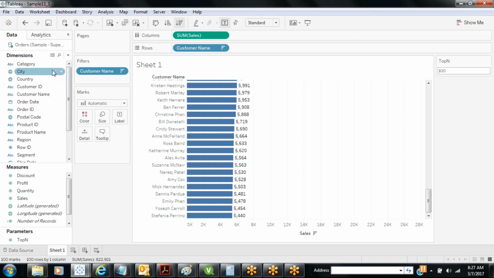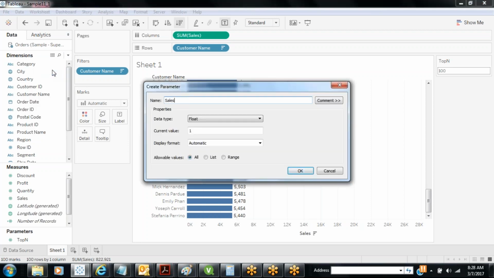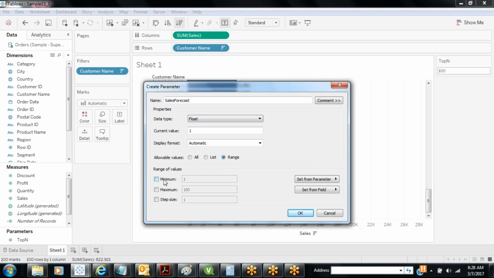Now we'll create the second parameter. Go here, create parameter. I say this is sales forecast and this is float. I can give 0.5% also, I can give 1.5%. This we can give as float. Is there any range? Yes, let me give it as -1 and +1 and give a step size, every 5%.